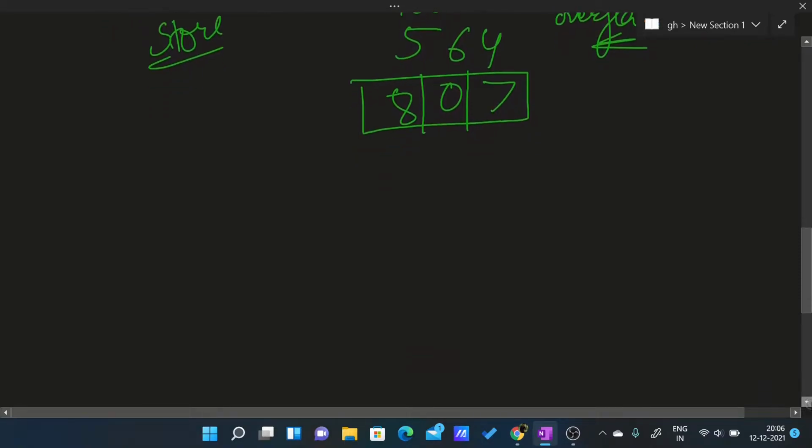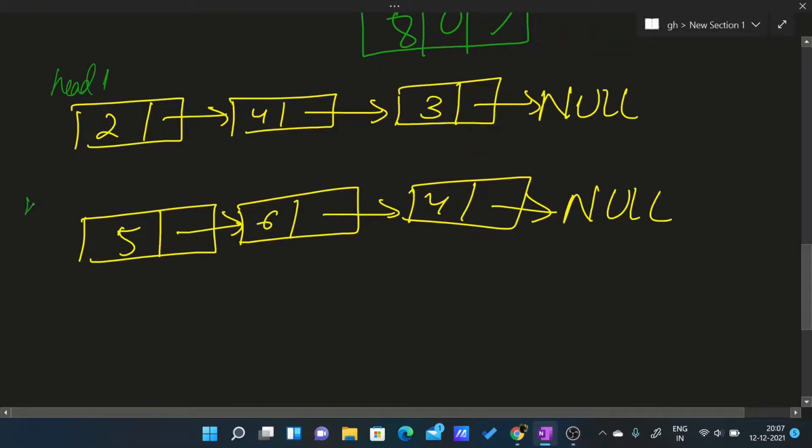So suppose this is the head of list 1 and this is the head of list 2. First of all, let us create another dummy list with the first element as 0. Now let a pointer temp1 point to the head of the first list and pointer temp2 point to the head of the second list.